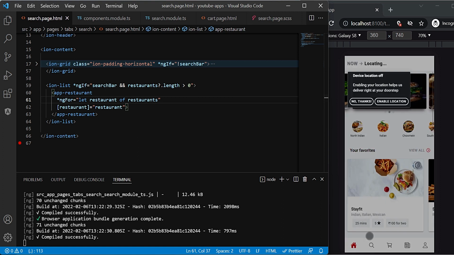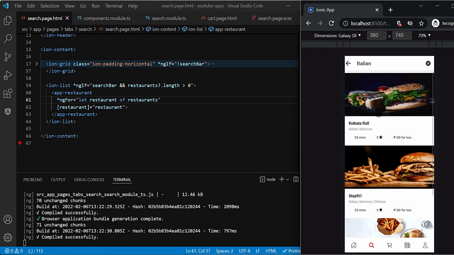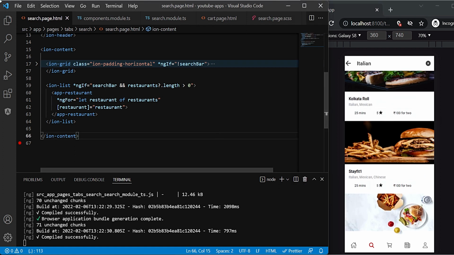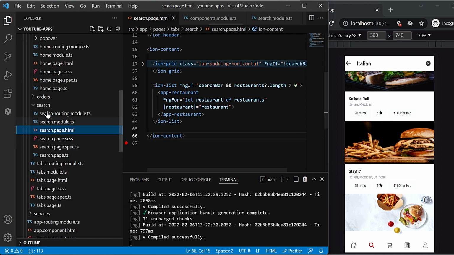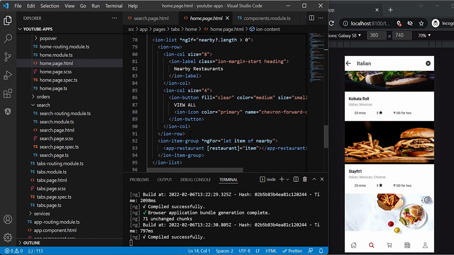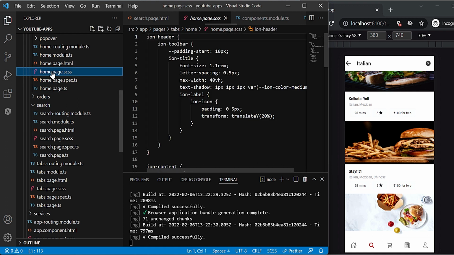Alright, let's go to our search, and I'll click on Italian. We are having the data. That's great. That is working pretty nicely, I would say. And let me just go to the home page. I think we have done some extra thing out there. Maybe, I'm not sure. Well, let's check it out. I think extra is being done here. It is just being passed in the ion item group. That's it. In the ion item group, well, something is done or not.